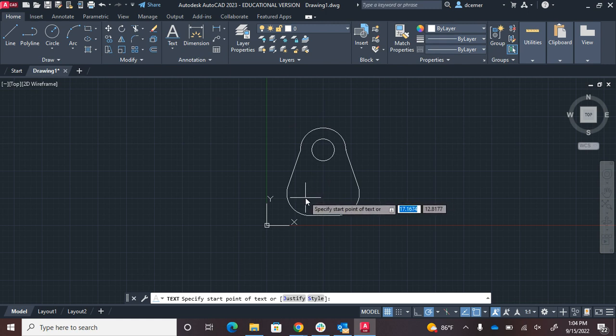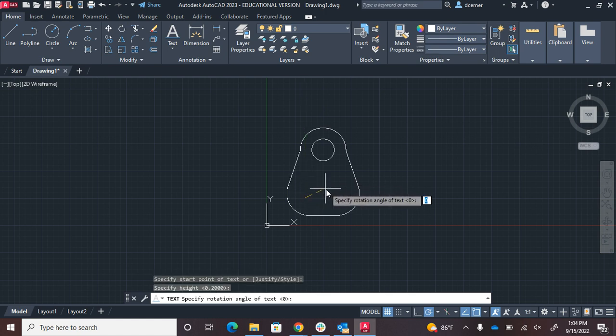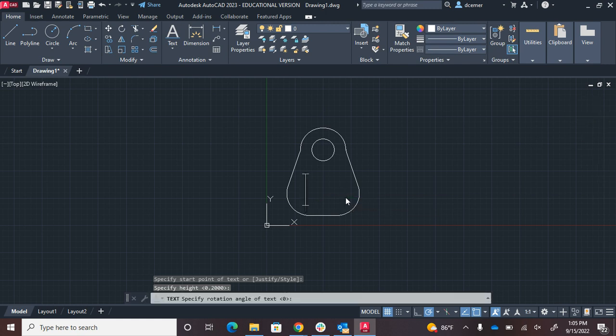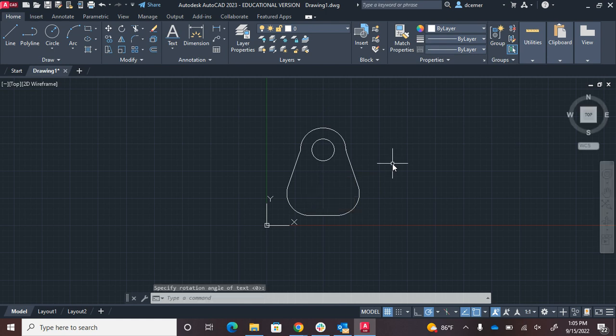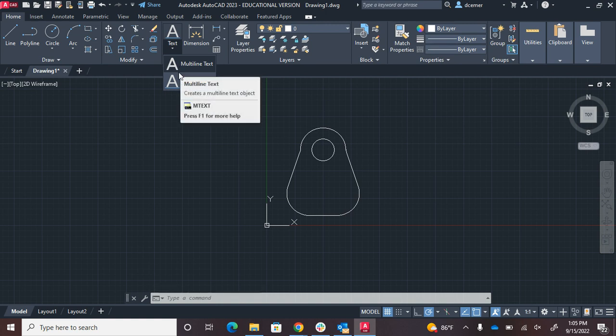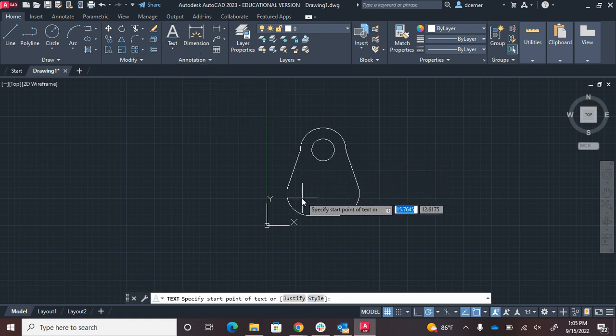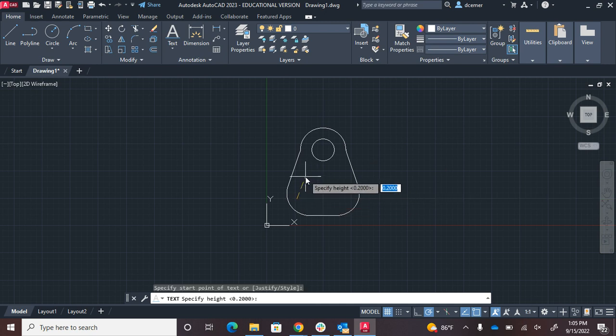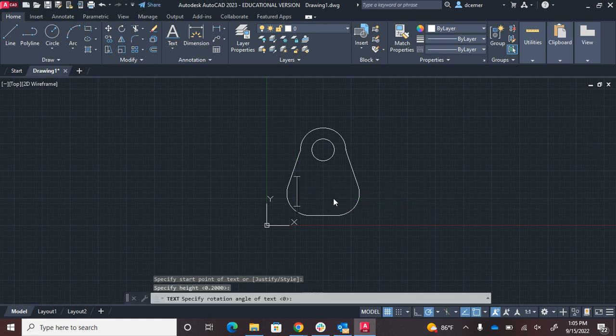Let's try specify start point with some text, specify height of the text, and a rotation angle of 0. Enter. And DC for David Seamer. Nearly forgot my name. Let's try again. Middle name is Paul. Single line text. And the height and the rotation angle of 0.